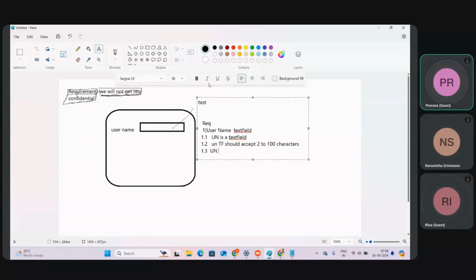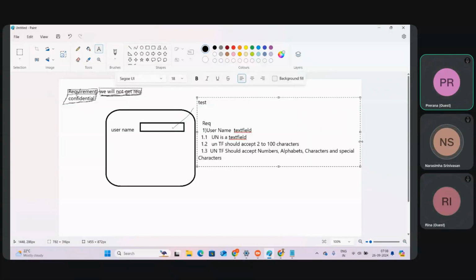The username text field should accept numbers, alphabets, characters, and special characters too. Got it, guys? It should accept special characters. It means these are the inputs I can provide.